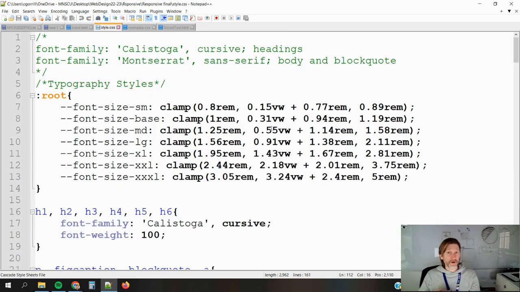At the top, I've got my typographic styles. And this is where I set up a responsive type hierarchy, where I'm using clamp and I'm using custom properties to set small, base, medium, large, XL, double XL, and triple XL font sizes. And clamp is going to allow those to grow and shrink up to a maximum and down to a minimum. So this gives us that fluid type that as we scale up and scale down, the type will get bigger and smaller. It's responsive. It's responding to the size of the viewport.